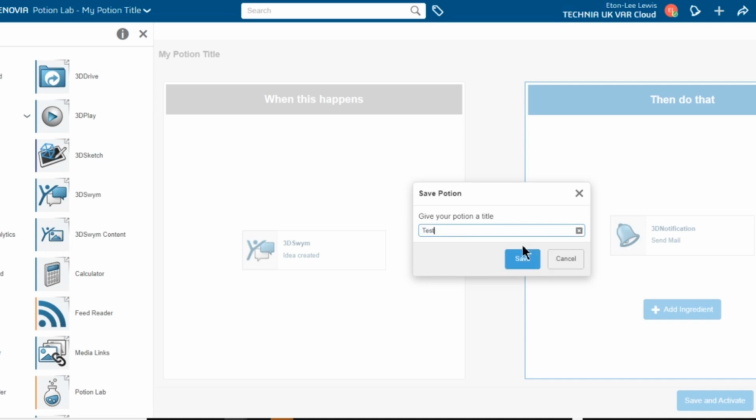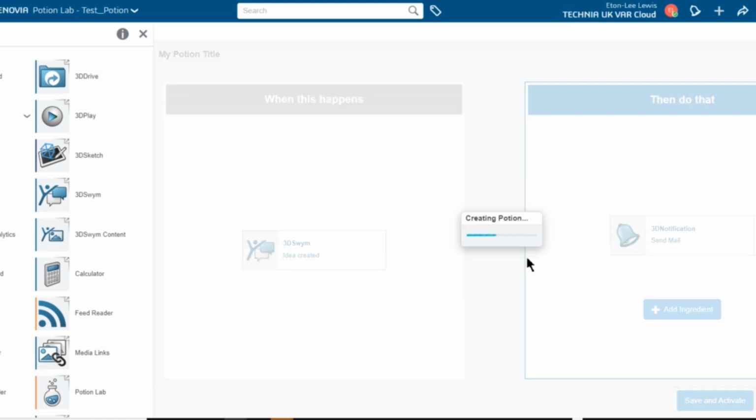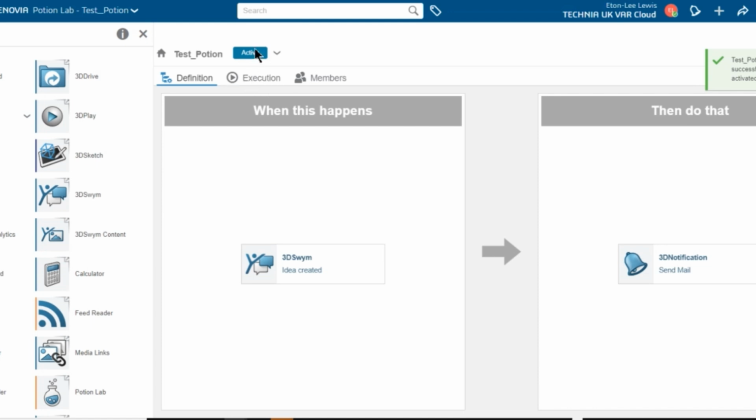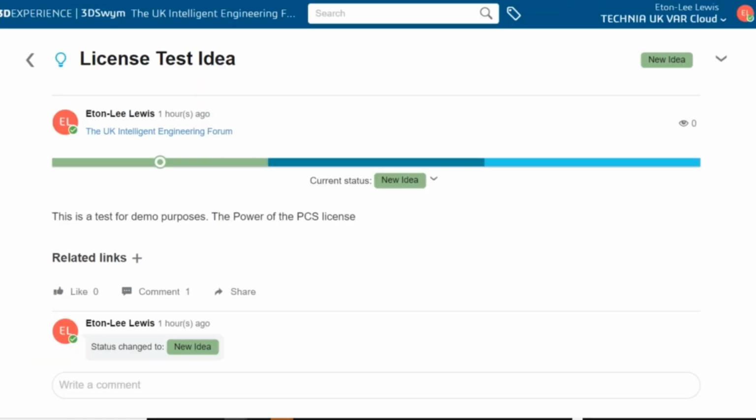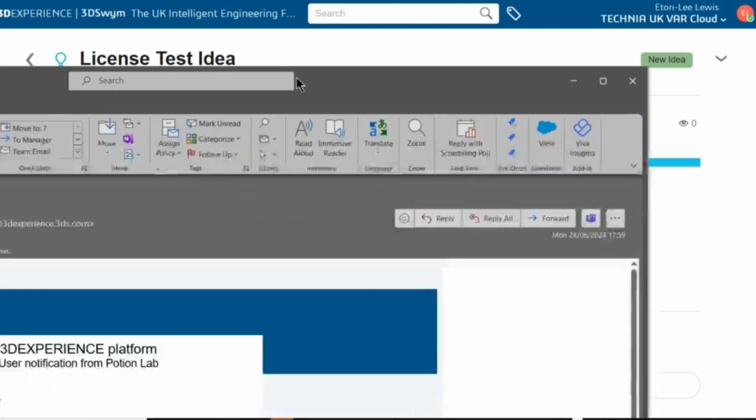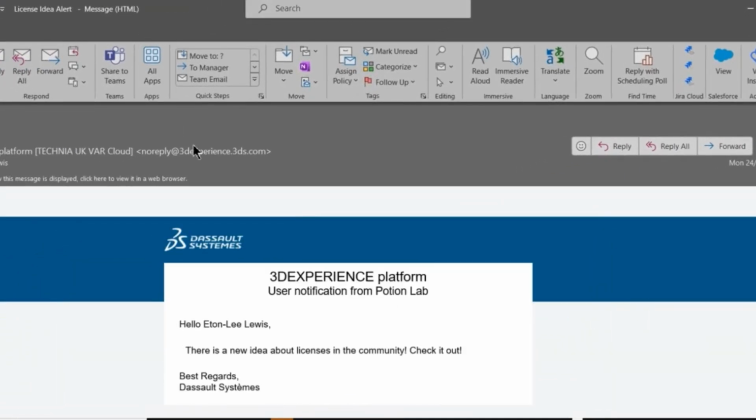We'll give our potion a name, save it, after which the potion becomes active. We'll now test it. I've gone ahead and created a test idea with the topic license test idea. In the content, I've also mentioned the power of the PCS license. Surely enough, I've gotten the notification.